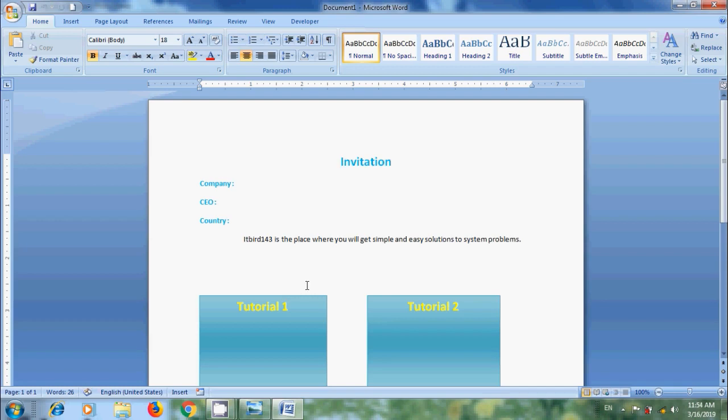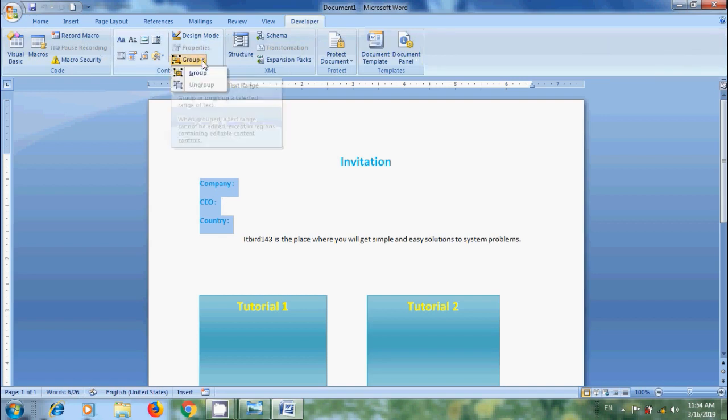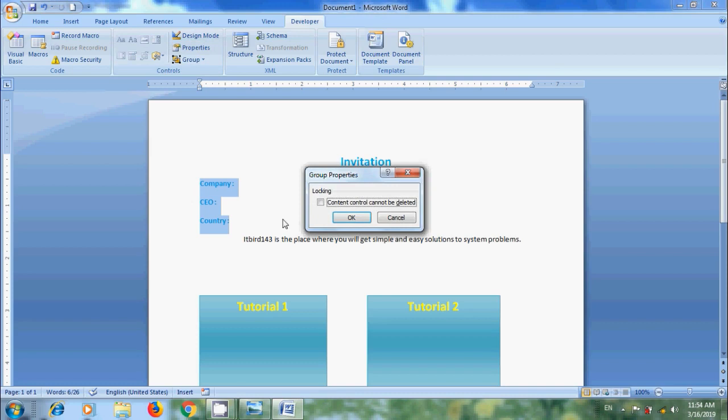Open the template that we want to protect. Select the text or group of the text to which we want to restrict the changes. After this, come to Developer tab. Click on Group in the Controls group and then click on Properties. It will open Group Properties window. In this, please check the box Content Control cannot be deleted and click OK.